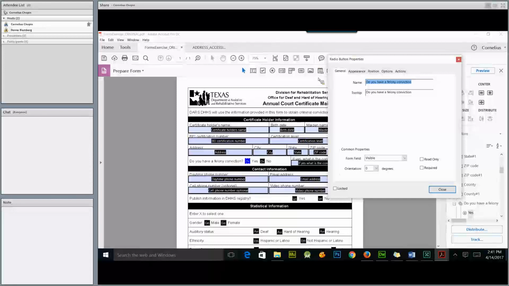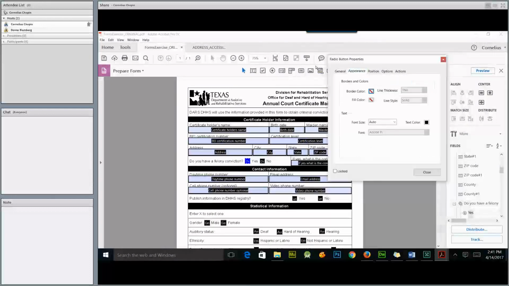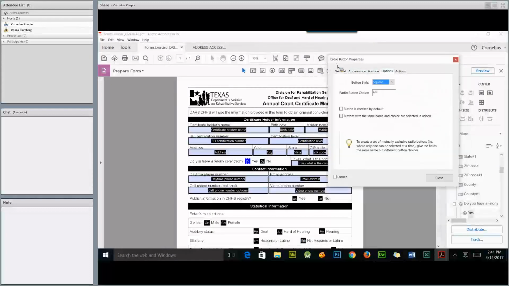For the radio button, what you want to concern yourself with is the make sure. Now, again, we use the check option. Again, this is a preference, but the button style is a check. So it shows a check instead of a circle or a dot. And then notice the response to the choice is yes for yes. But if I click on no, it changes to no.